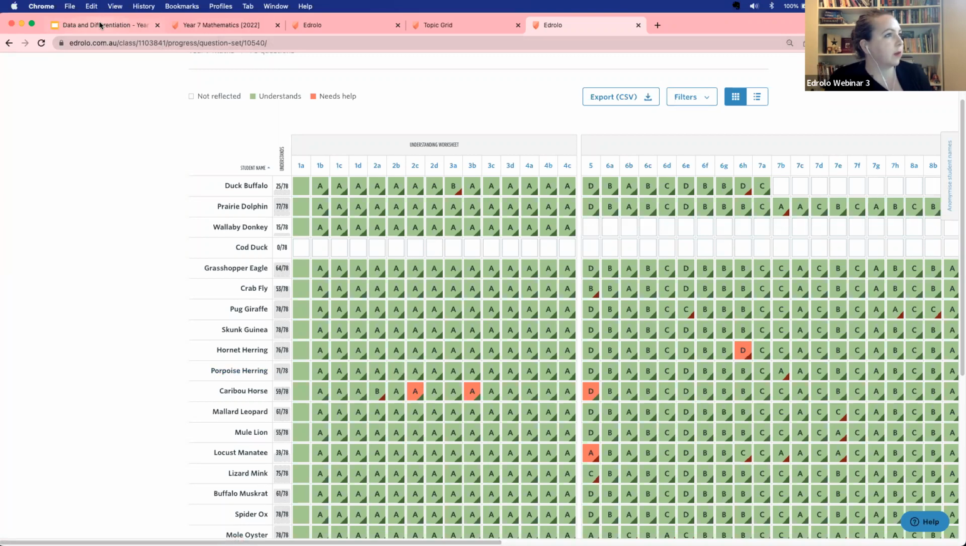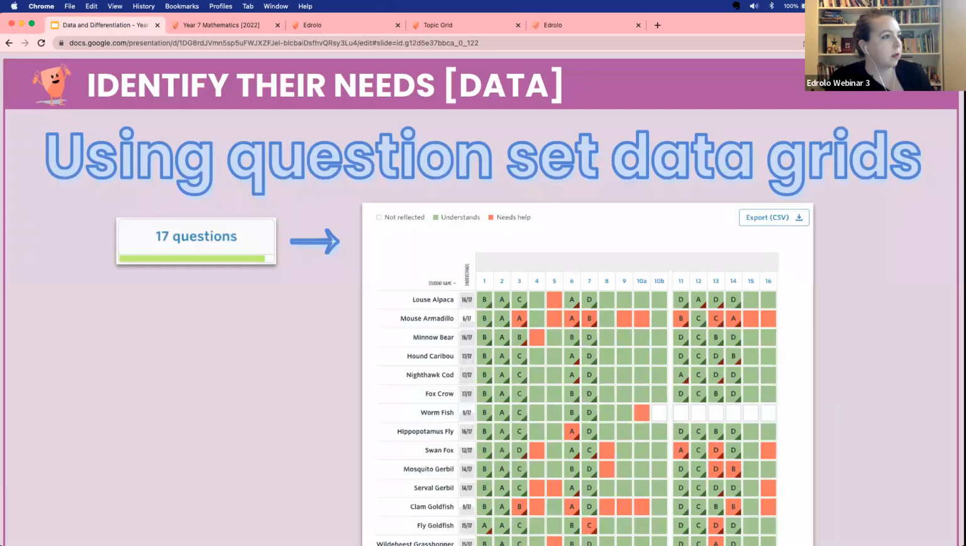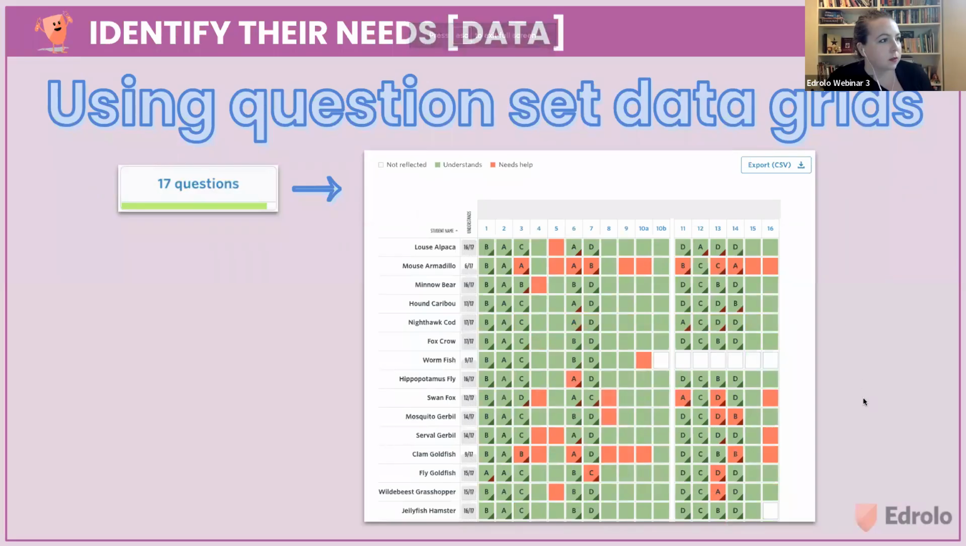So knowing that, you can then decide what you want to do with this information. If I jump back over here, and we're looking at question set data grids, you might, for example, spot students who are struggling in particular areas. That's really easy to see in a grid like this. So for example, clam goldfish over here got 9 out of 17, with lots of red boxes where they don't understand the question. You can, of course, also look at the class level, similar to the other grids we've talked about, where you might see question 13 is a common problem area, and you might decide to focus on that.